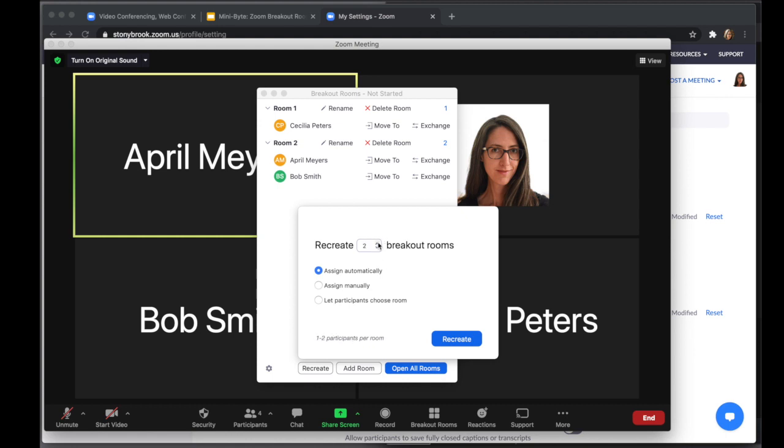Whatever number of rooms you've decided to make, at the bottom you'll see the estimate of how many people will be in each room based on the number of participants in the meeting and the number of rooms you're going to create. Then you have three options for how to assign. You can choose to assign automatically, and Zoom will take the participants and divide them between your rooms. You can choose to assign manually, where the rooms will be created and you can assign each person to the rooms as you want. Finally, you can also let participants choose rooms, and then no one will be assigned to any rooms and they can opt to go to whichever room they select.